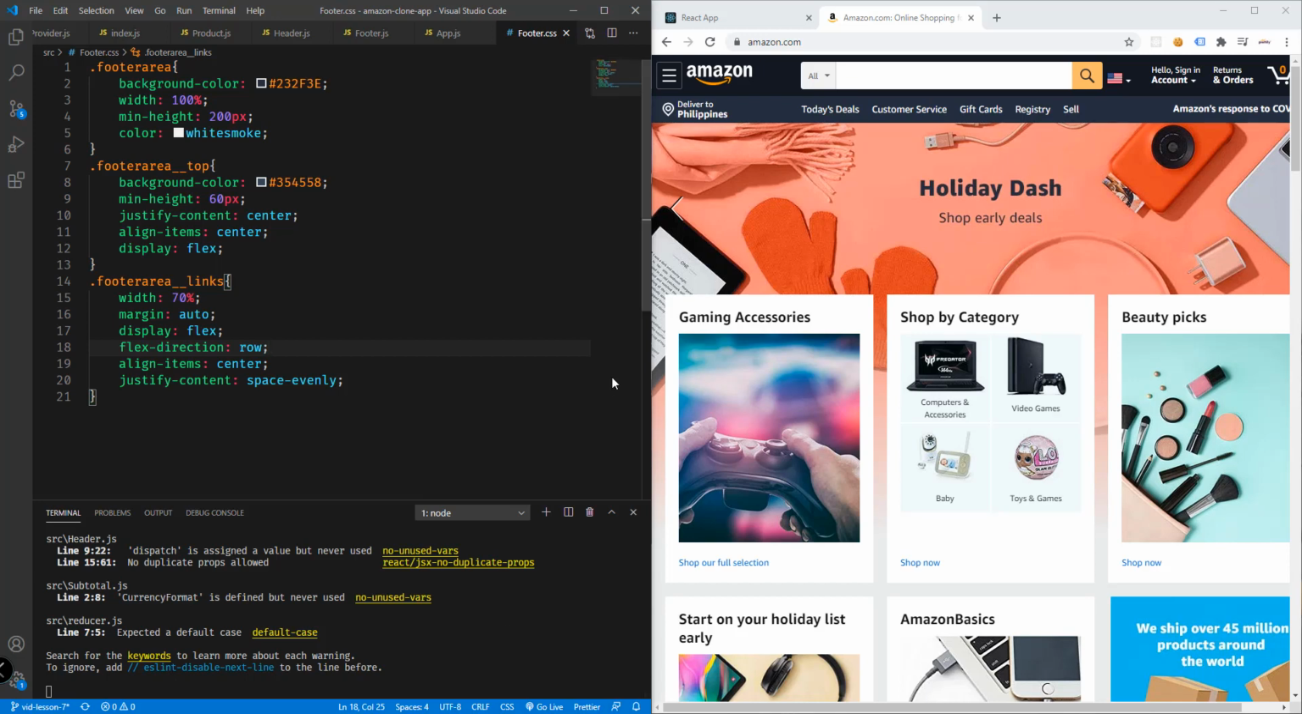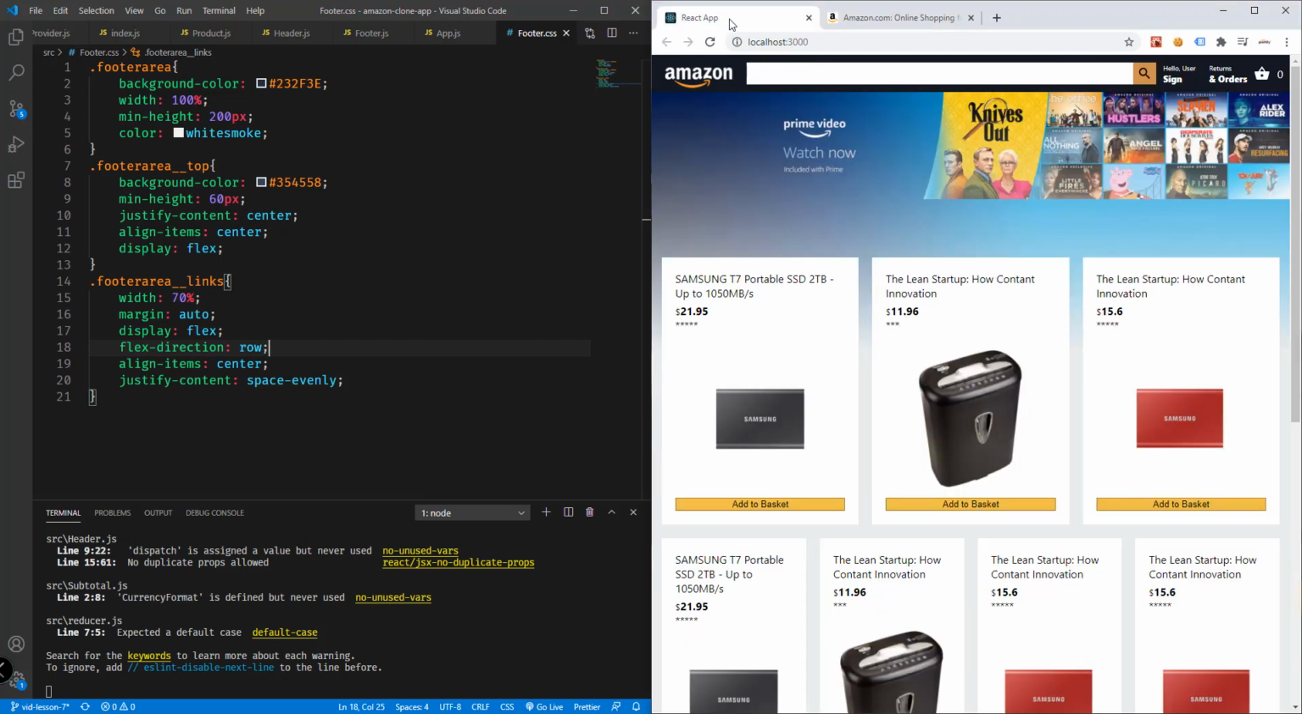So for example, I see that the Amazon website has these menus right after the header. So in this video, we're going to add that. These links right here, we could add that here in our Amazon clone for an e-commerce website. So we're going to add links here just below the header section of our app or our website.